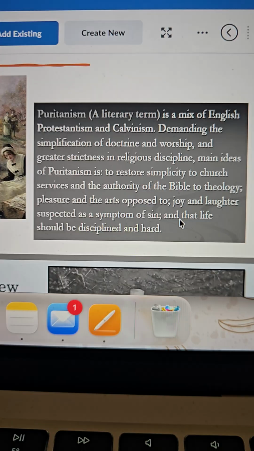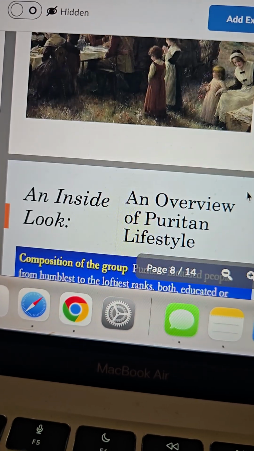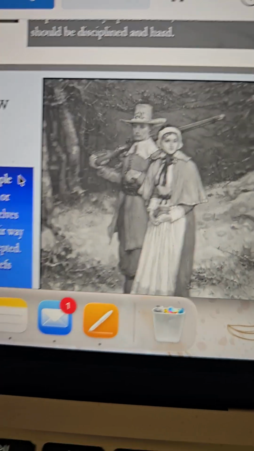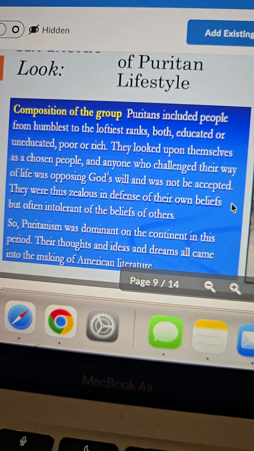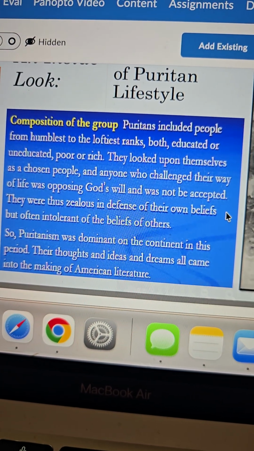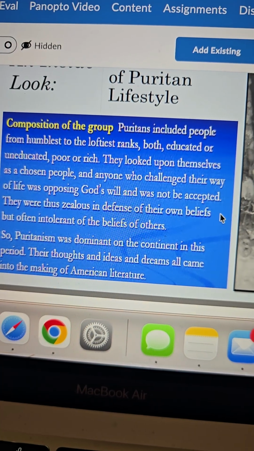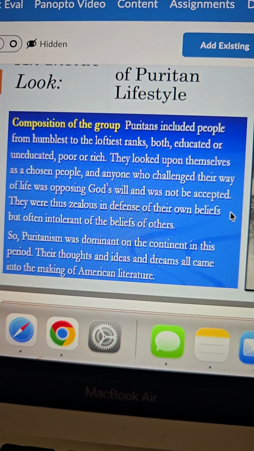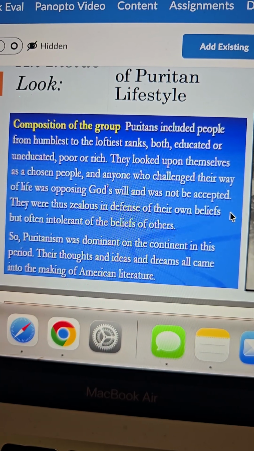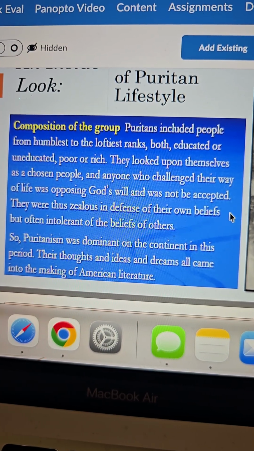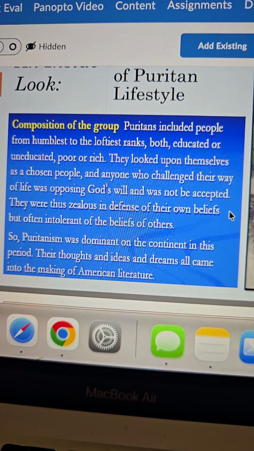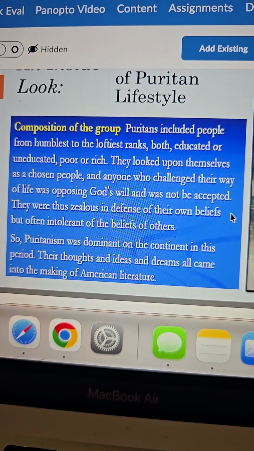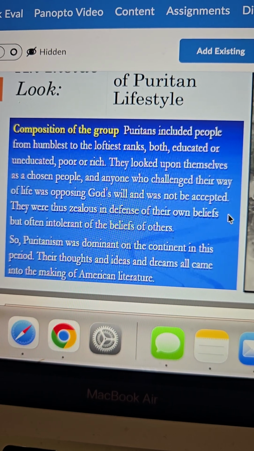be disciplined and hard. This is an inside look at the overview of a Puritan lifestyle, and I put a little picture right here. It says the composition of the group of Puritans included people from the humblest and loftiest of ranks, both educated and uneducated, poor and rich. They looked upon themselves as the chosen people. Anyone who challenged their way of life was opposing God's will and was not to be accepted. They were thus zealous in defense of their own beliefs, but often intolerant of the beliefs of others.